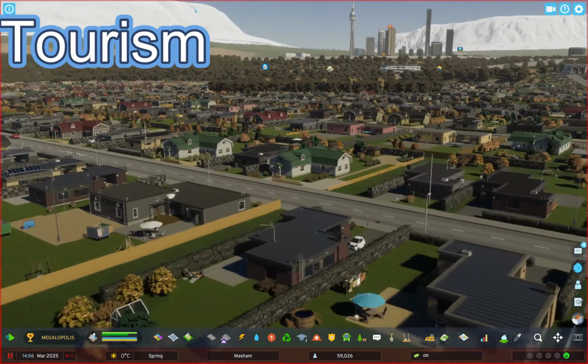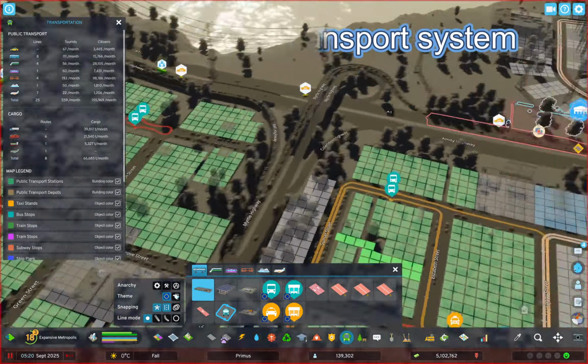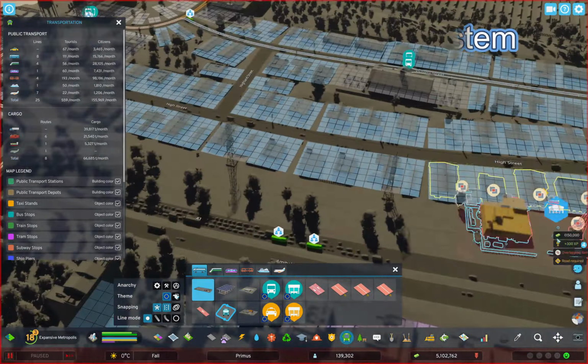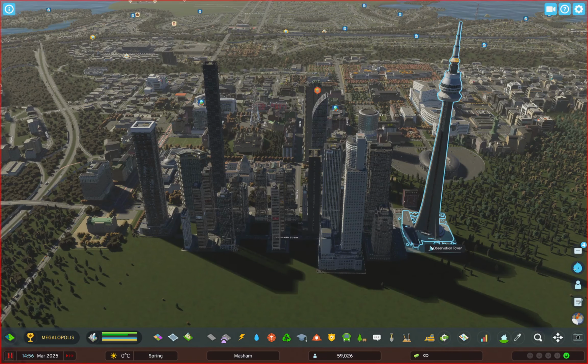Late-game optimization. Build hubs that combine buses, trams, and subways to create an integrated transport system. Also, encourage skyscrapers and high-density zones as your city expands. Keep services like police, fire, and healthcare adequately scaled to your population.